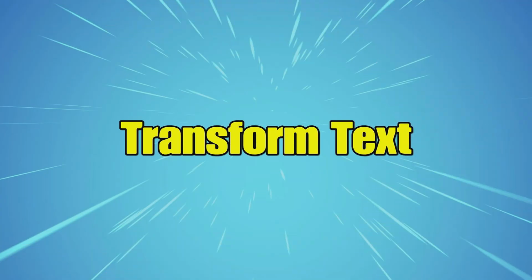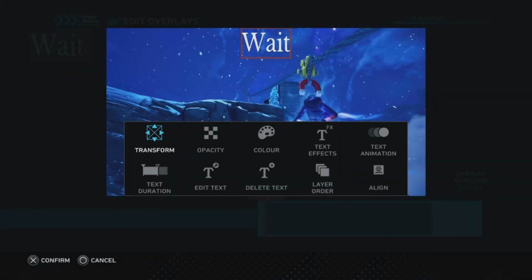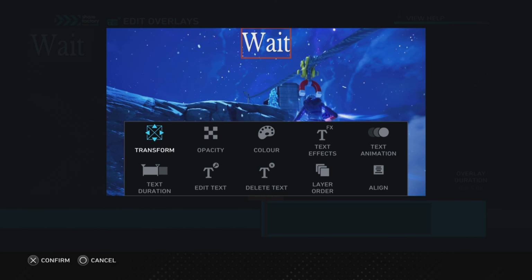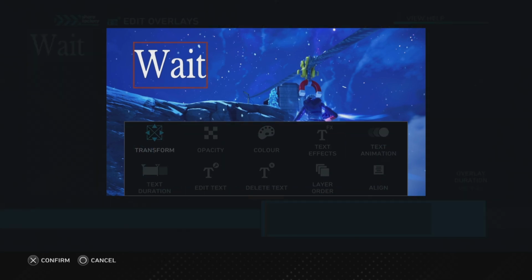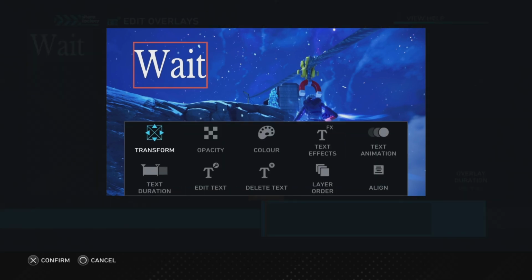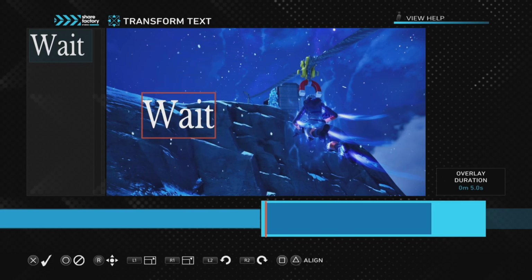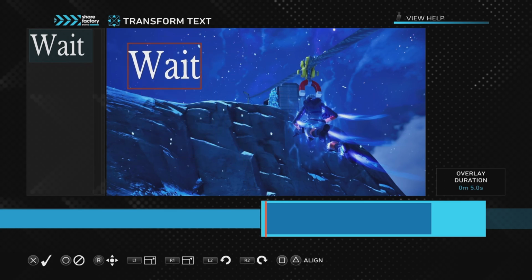How to transform text. So transforming text is just literally changing it about to how we want it. So you can see there's an option here in the text menu, and that's transform. So if we went on to transform, we can move it around to where we want using the left stick. We can make it bigger and smaller, but we're limited because we can only do transform stuff, and you see all these other options here, so we can get into those in a second. But to transform, we're using the left stick to move them around.